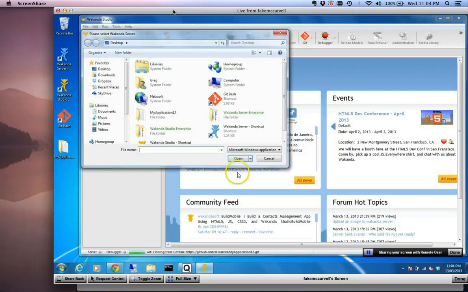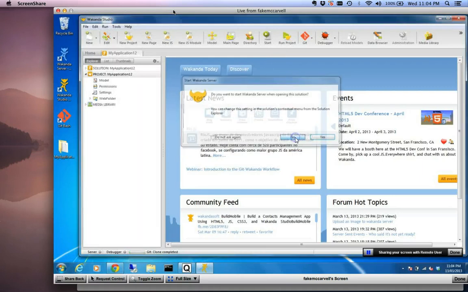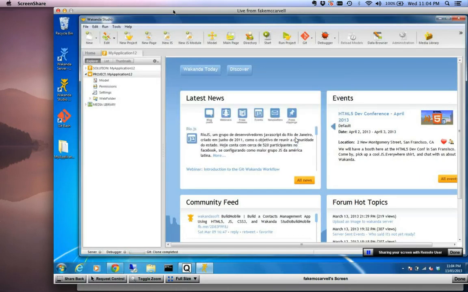And there we go. Select a Wakanda Server because I just installed this. And it's going to say, do you want to start? I'm not going to start. Okay, so we've got the same project on two different machines. So let's start making some edits.